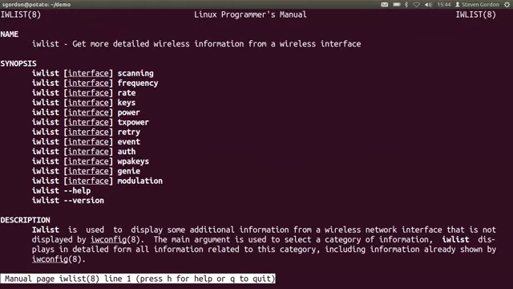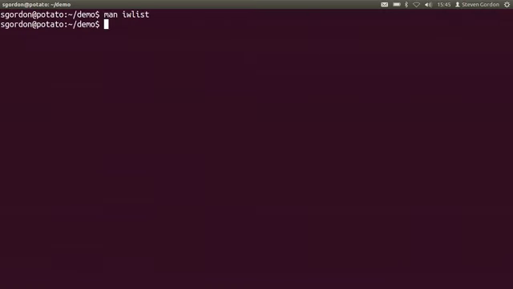There are many different sets of information that we can get. So we specify iwlist, the interface name. We can scan for different access points nearby, which we'll do in a moment. We can look at frequency information, the channels which are supported by the interface, data rate information, and other details about the wireless interface. Let's scan for some access points.